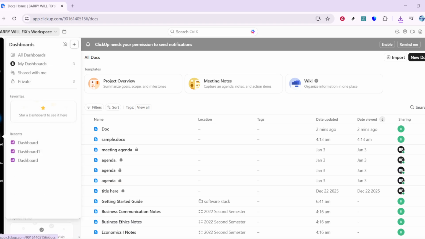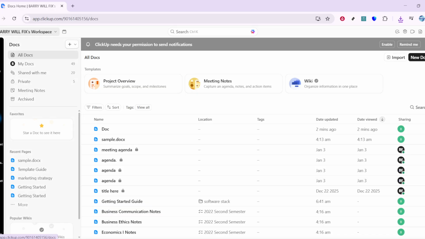First, open ClickUp and head to Docs. You'll find Docs in the left sidebar. This takes you to a central hub where all your documents live. If you prefer to keep notes tied to a specific team, project, or class, you can also create a doc inside a space or a folder. Doing it that way keeps related notes grouped together, which makes them easier to find later.